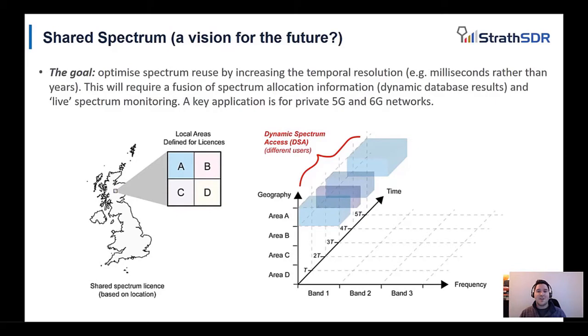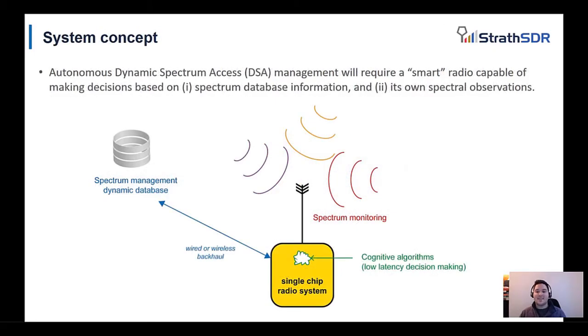As a vision for the future, shared spectrum can become more dynamic. Different users can obtain licenses to access the same spectrum in the same area as other users over time. In this slide, frequency band 1 in Area A contains different users accessing the same spectrum over time. In order to implement dynamic spectrum access, a smart radio is required that can access a spectrum management database and also perform spectrum monitoring. Therefore, with database information and observations of the radio spectrum, cognitive algorithms can be performed on the smart radio to make decisions on when to transmit on a particular frequency band and prevent interference.